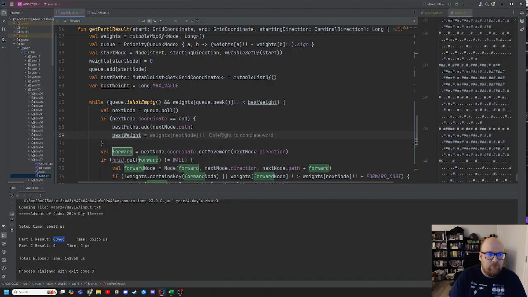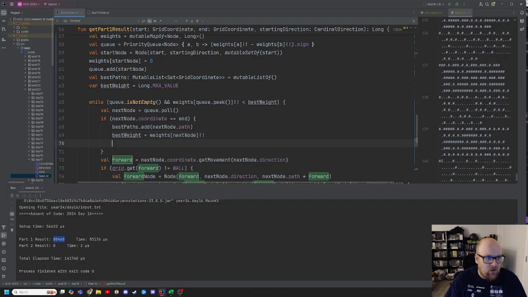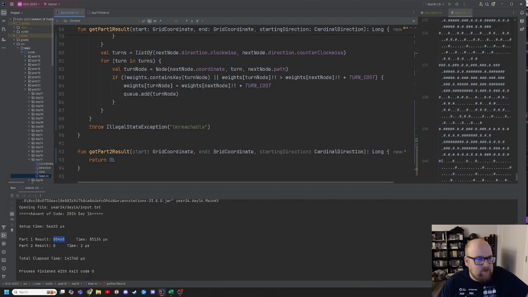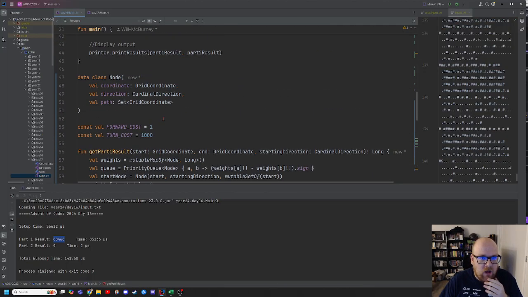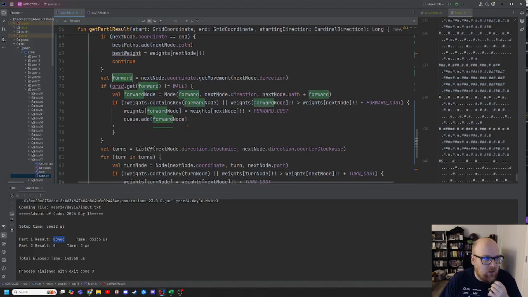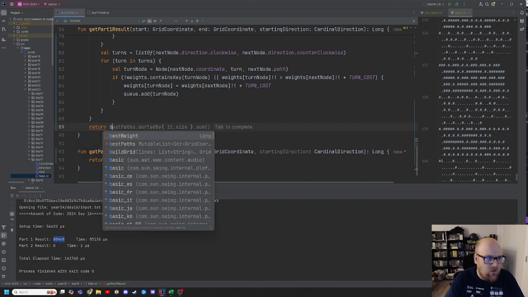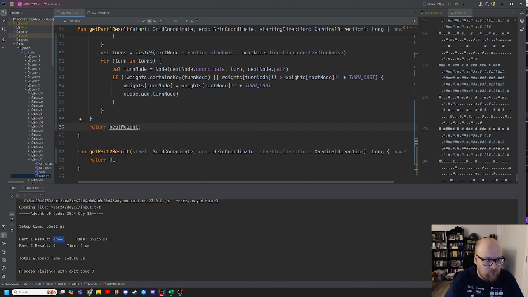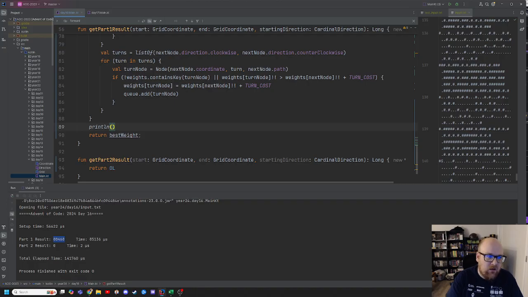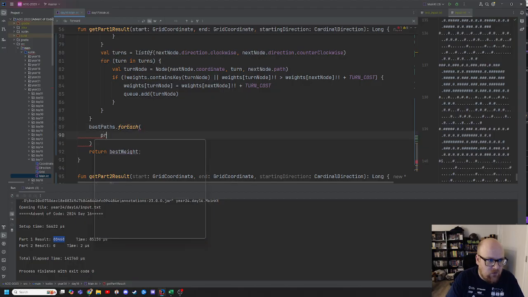and best weight equals weights dot weights of the next node, and then continue. I don't want to try to move forward or turn or any nonsense like that. And now we're not returning, but that's okay because we can instead return best weight, but I'm just going to do println from best paths dot forEach println it.